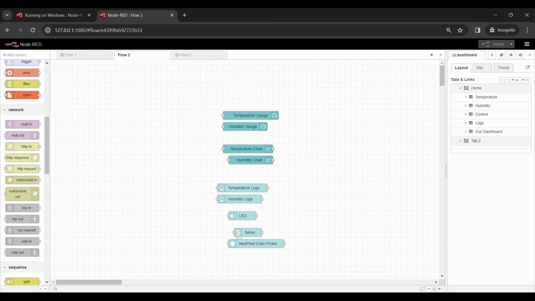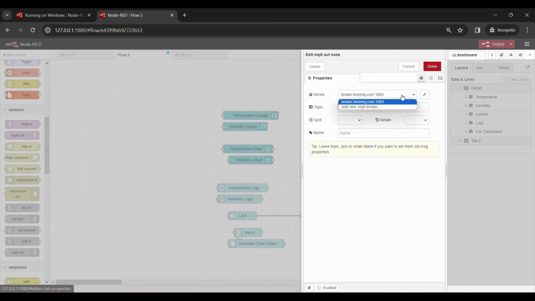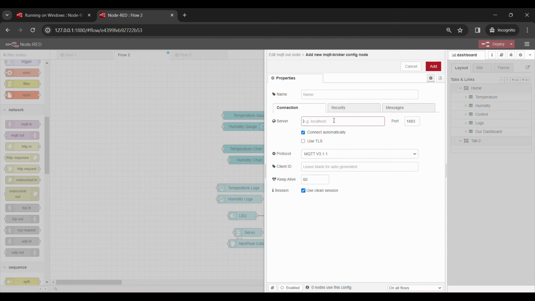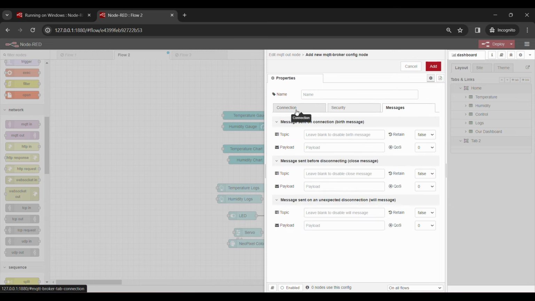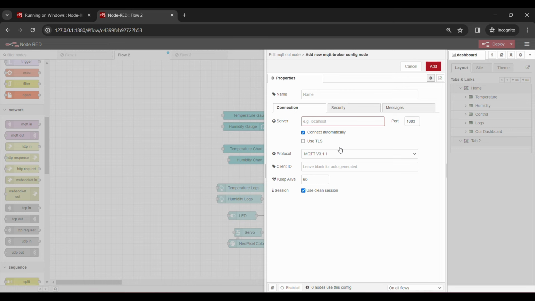So firstly we will use the MQTT out function, and we will connect it to the LED, and we see this warning here, so we'll click on this. We have already set up our MQTT broker, which is the public MQTT broker. If you haven't, you can click on add new MQTT broker, and you can write the server, protocol, client ID, and for security, username, password and everything. You can configure your MQTT broker here.